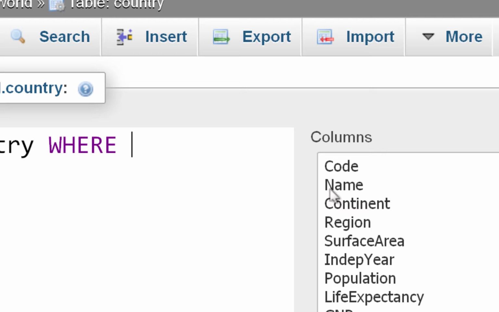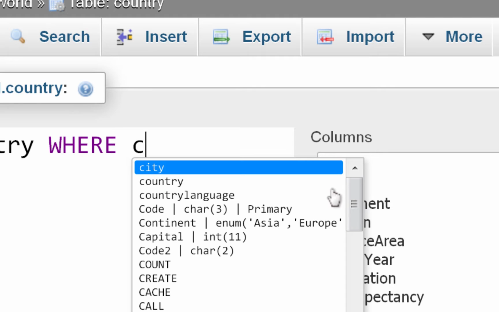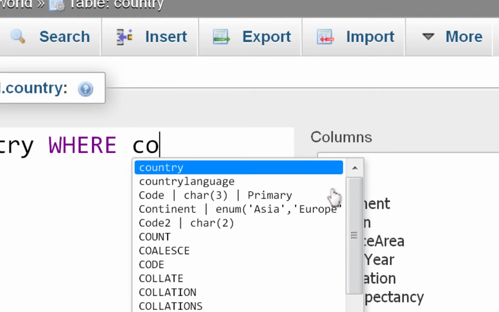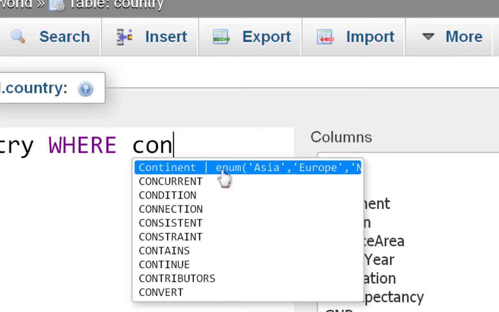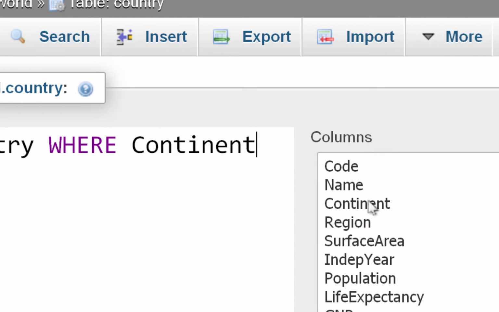I can choose continent over here. I could start typing it. I can start typing continent, and it'll come up. Or I could have double clicked it over here. It's showing me the columns or the fields over here. They're actually fields, but they call them columns.